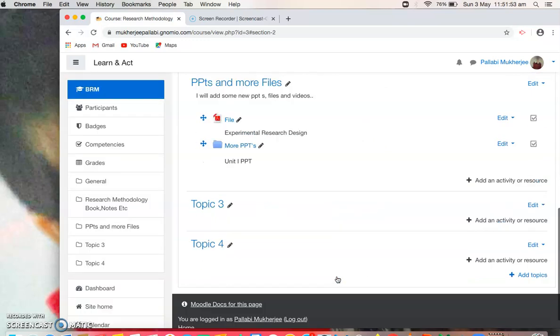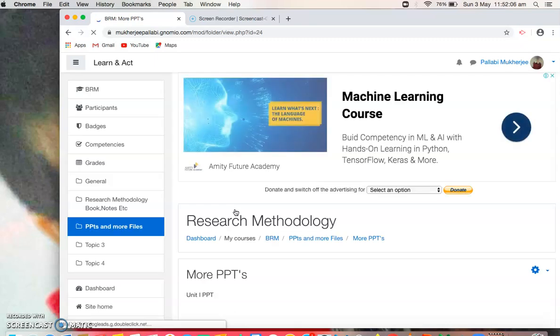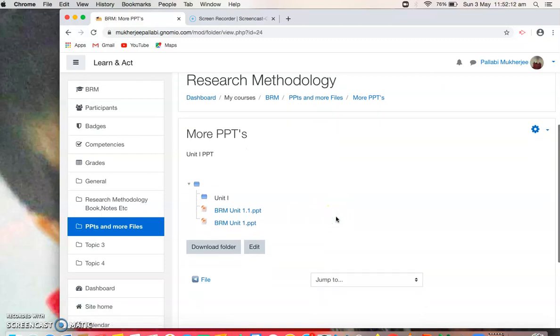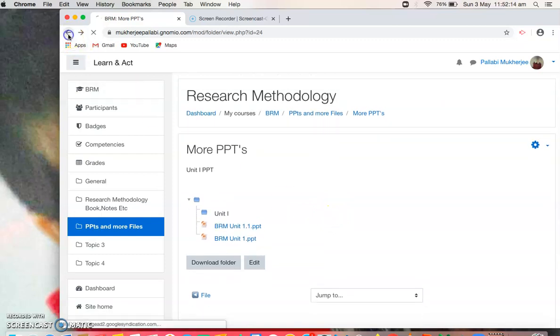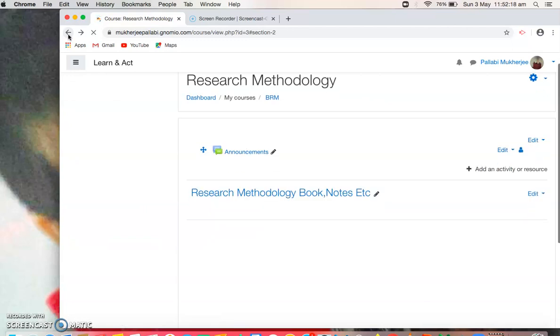Once you save and return again, I'll scroll down to check whether yes, this has been added. After the file, I have added a folder named more PPTs. Now let's check. If I click on this, then these 2 PPTs shall open. Alright. Let's return. Now let's add a video.